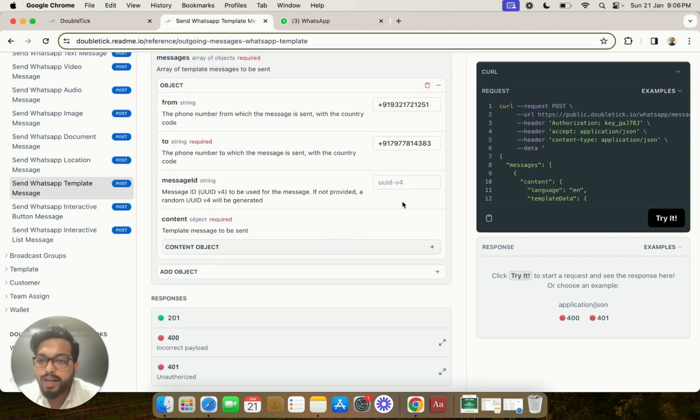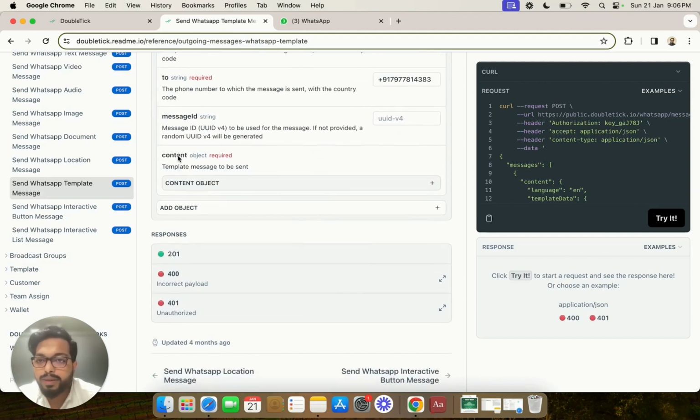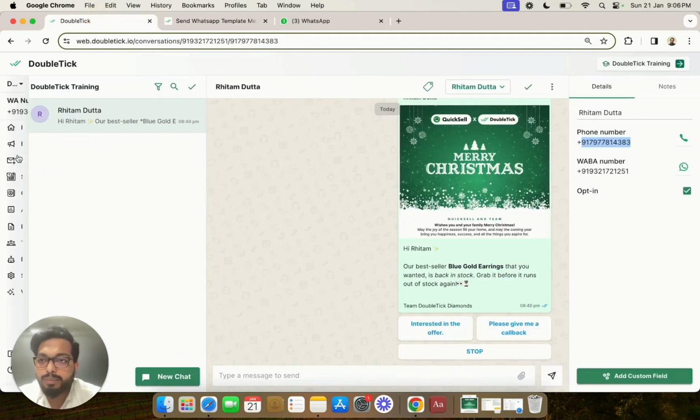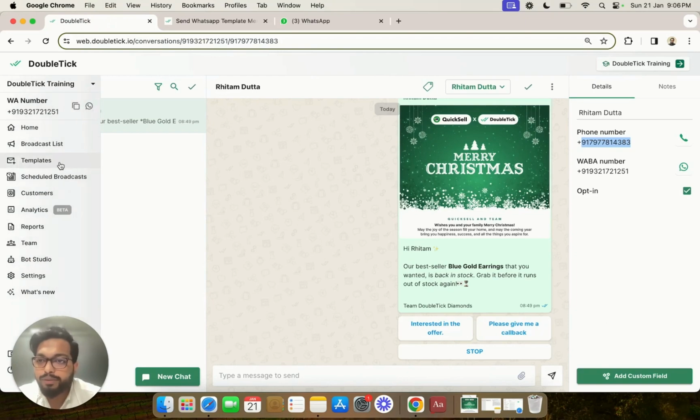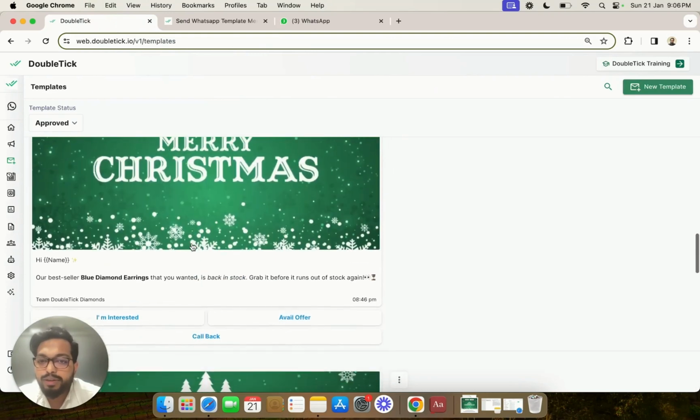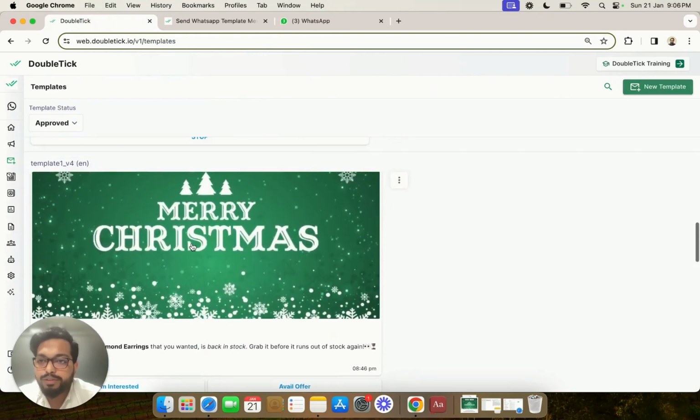Here the message ID, you can keep it blank since it is optional, but the content is a required field. So we are going to click on content object. And first we need to put the template name. Now you can find the template name on the DoubleTick platform by browsing the template section and choosing the particular template that you want to send to your customer.